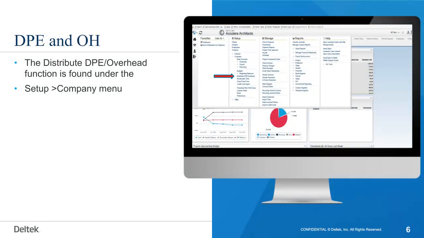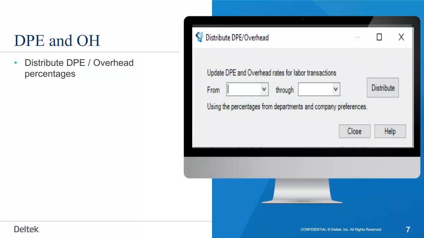The Distribute DPE and Overhead function is found under the Setup Company menu. Enter the from and through dates for the year or period you want to review. Once you distribute DPE and overhead percentages, the burden costs in the project reports will reflect the updated percentages.